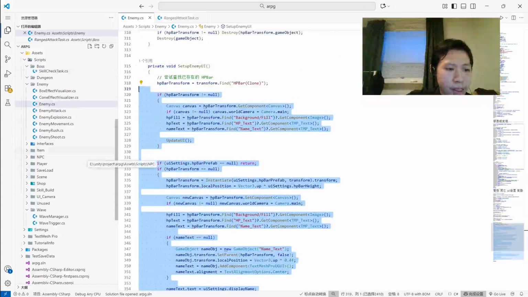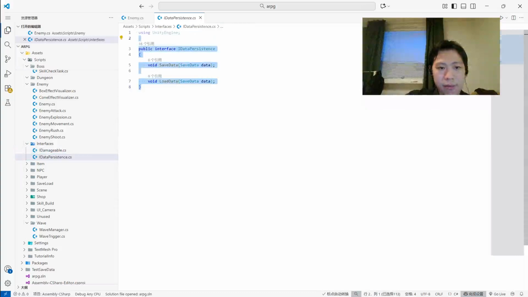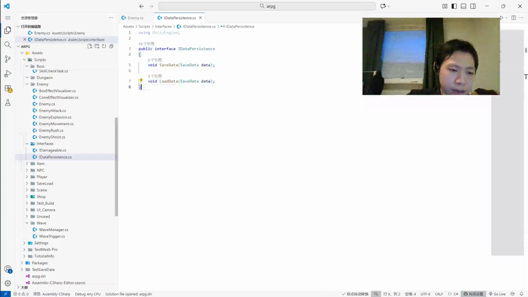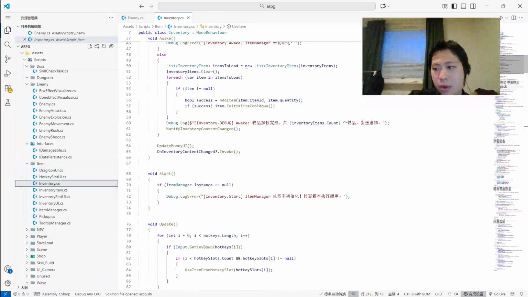Okay, so next I'll talk about the interfaces. This is the damageable. That means that all of the objects that should be attacked, should be taking damage, all need to implement these interfaces. And this is the interface used to save the game and load the game. When we want to transfer the data in the game into the JSON, we will use the save. And when we want to load the game from JSON to the game data, the object will implement the load data function interface. And this is the name function, and this is the inventory.